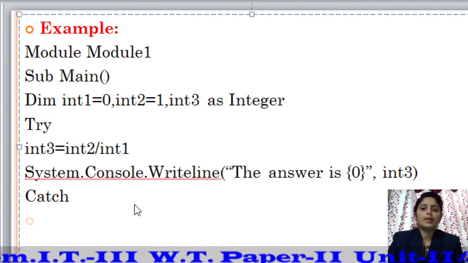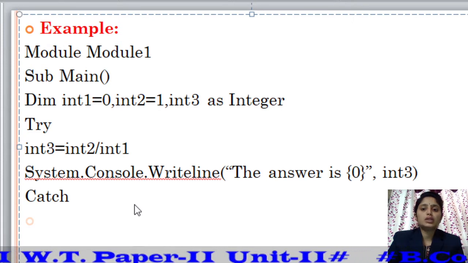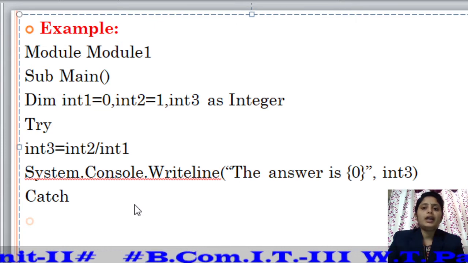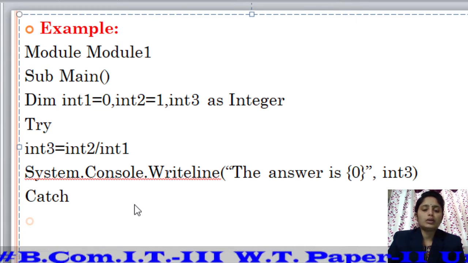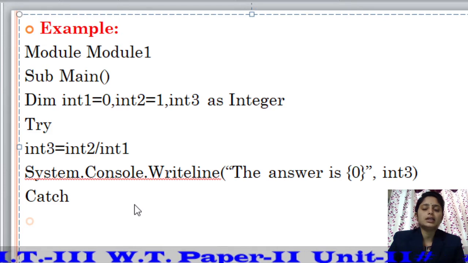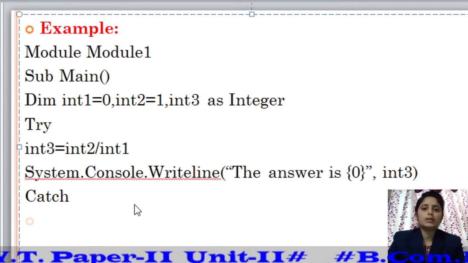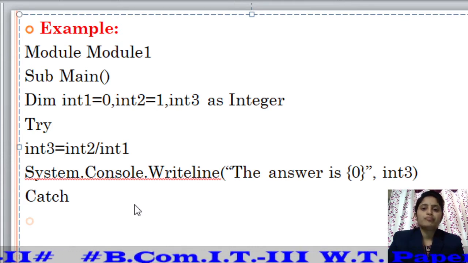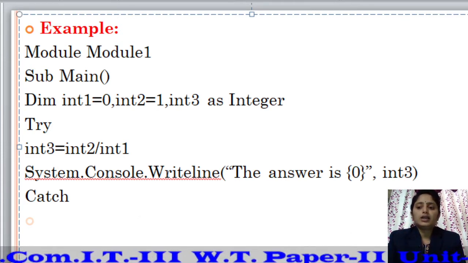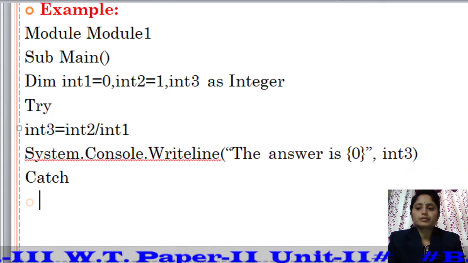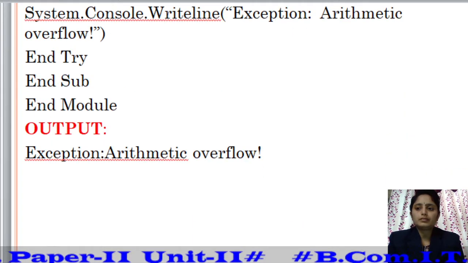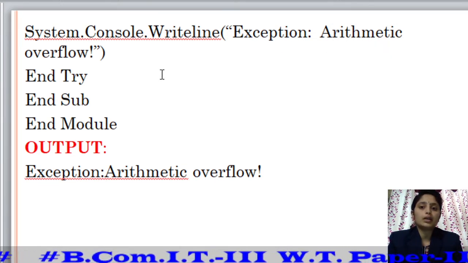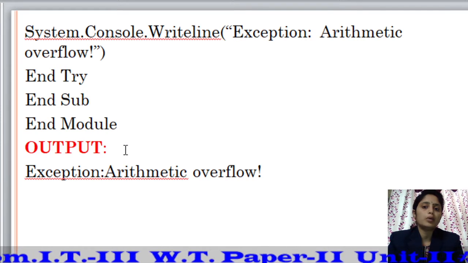Module1, Sub Main, Dim int1 = 0, int2 = 1, int3 As Integer. Try, int3 = int2 / int1. Console.WriteLine("The answer is {0}", int3). Catch block. Let's see what is the Catch block. Console.WriteLine("Exception: arithmetic overflow"). End Try, End Sub, End Module.